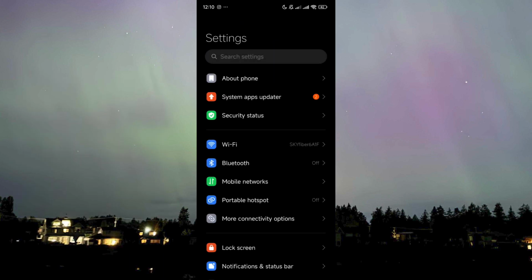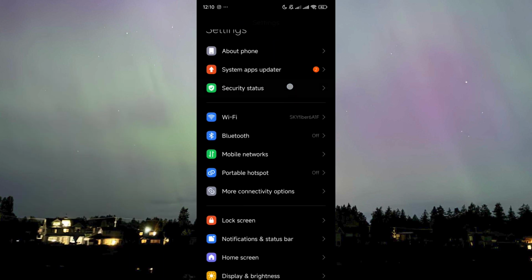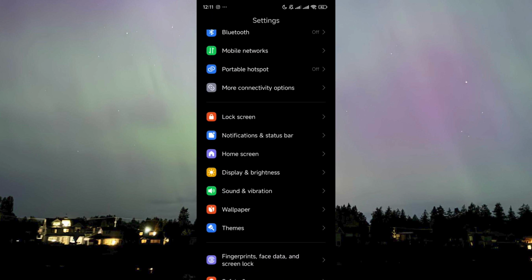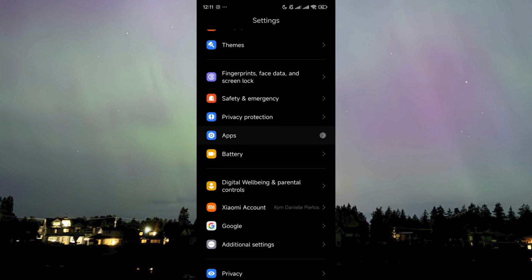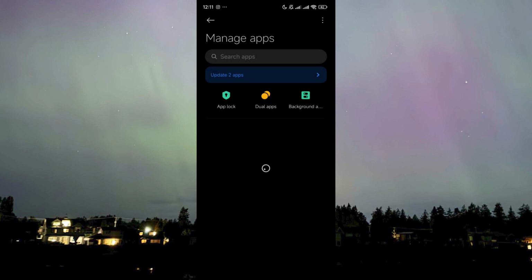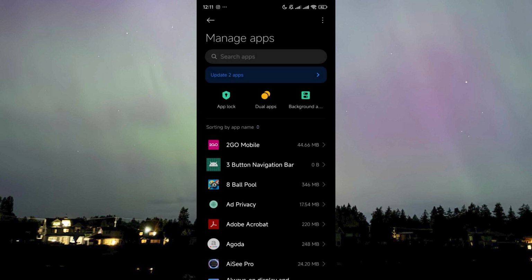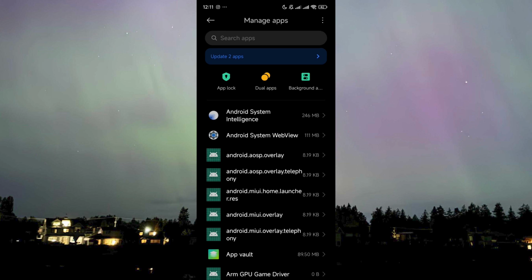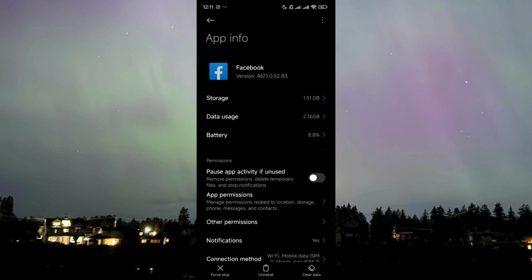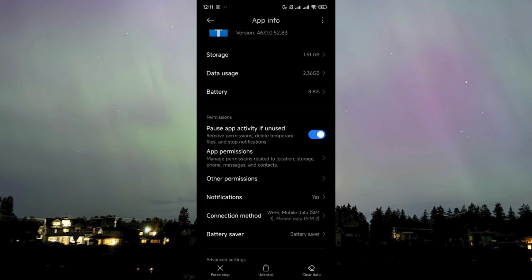We're now here on our settings. And now what I want to do is scroll down until you find, for me, I had to go over to apps. And then afterwards, since our app, Facebook, isn't a system app, you just head over to manage apps here. Then we need to find Facebook. It's loading for a bit. Now let's scroll down and find Facebook from this long list. Alright, we found Facebook.